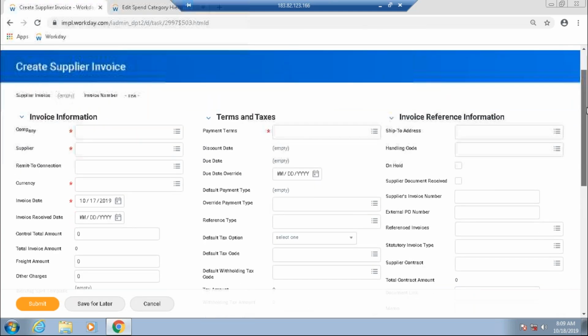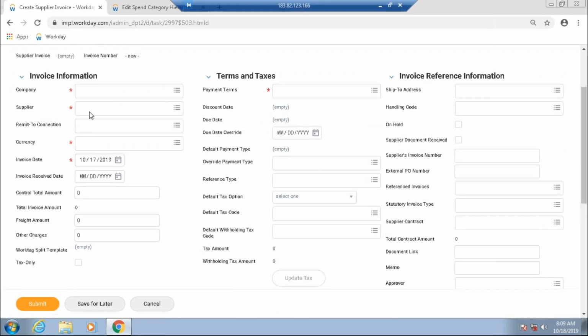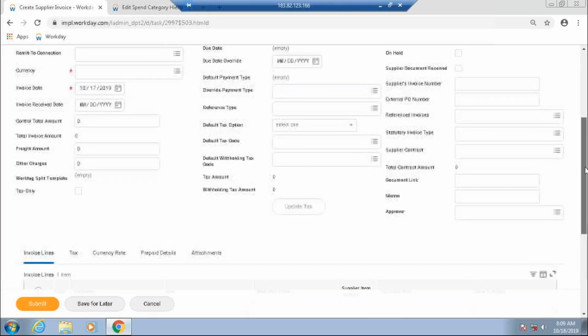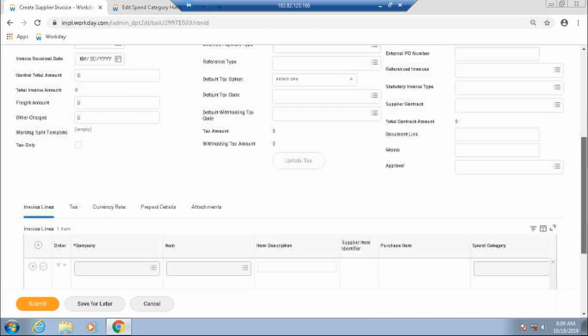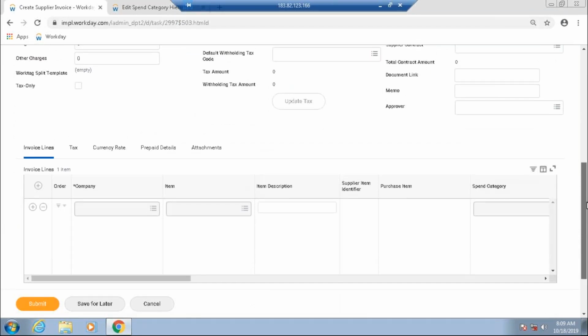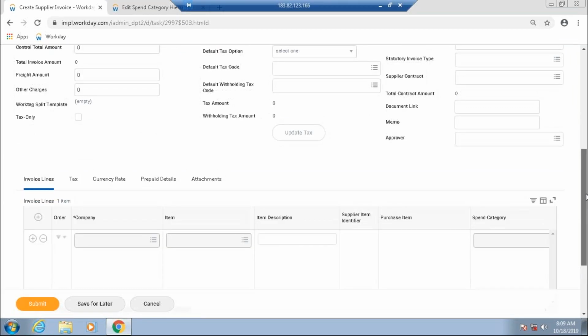The company, supplier, currency, these conditions, payment terms: what will be the payment term? Once we choose the supplier, the default payment term would be visible. But coming down, do we have some work tags as well? Do we need some work tag? That is how we will check.